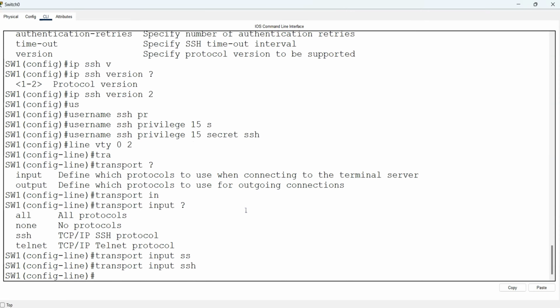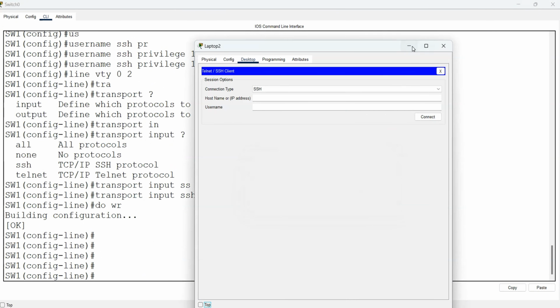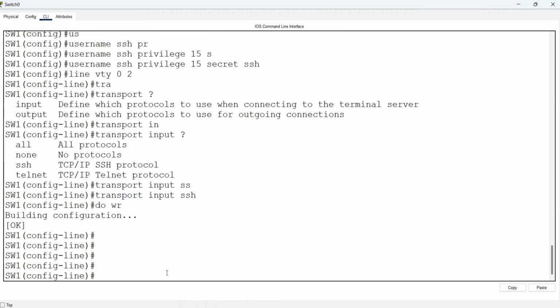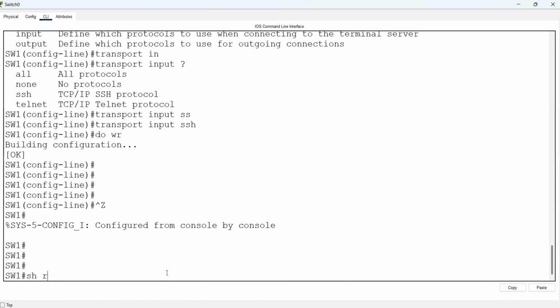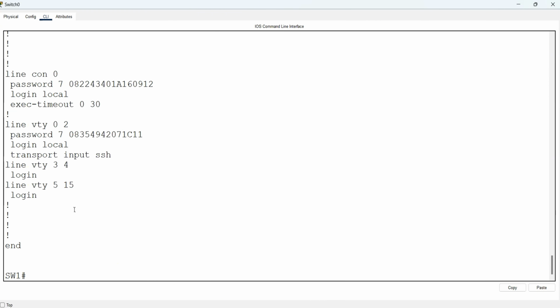And press enter. Then I want to go ahead and do WR, right? And if I look at my config, look, these are out. You see that? That's amazing. And then Control Z, and let me look at my configuration and take a look and see. So it does tell me that I do have SSH, right? And I have SSH version 2, and I specified that I'm inputting SSH.